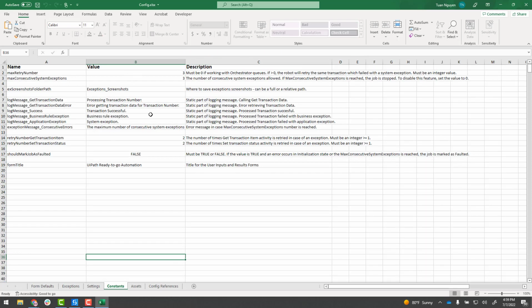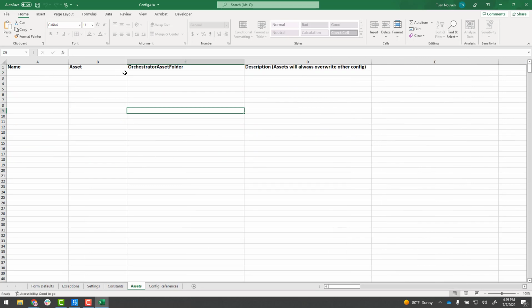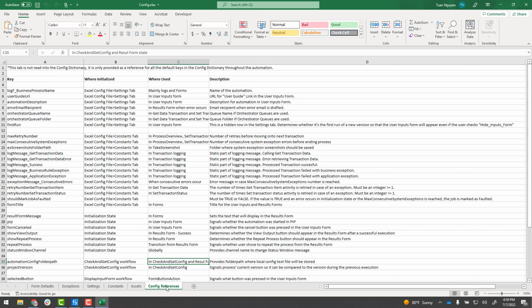Last but not least are just some of our constants. If you want to change the title of the UiPath forms at runtime, you can go ahead and do so here. Here you can change your max retries, etc. if you're using the RE framework. Here is a tab for assets. And last but not least, here's a config reference tab.